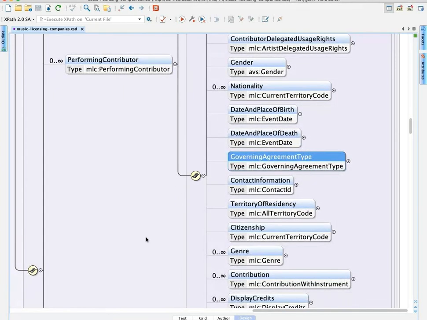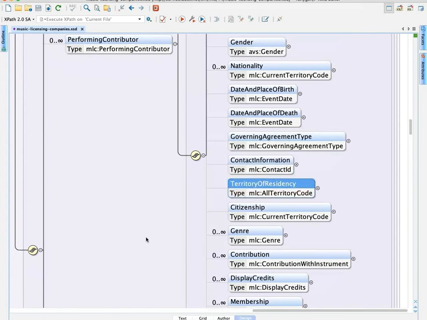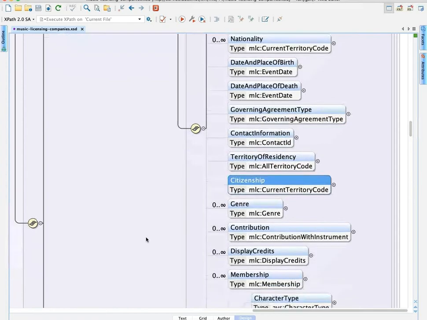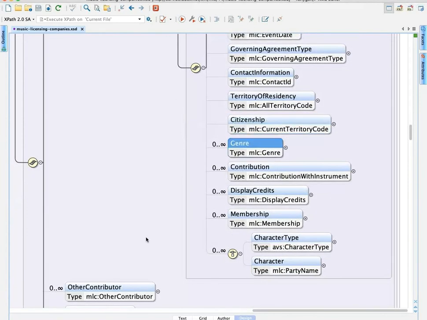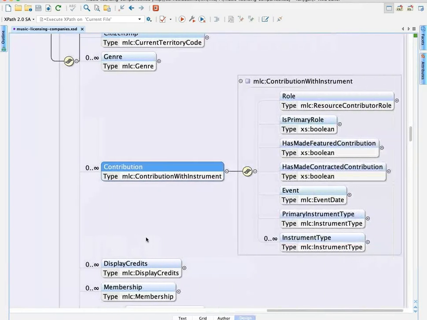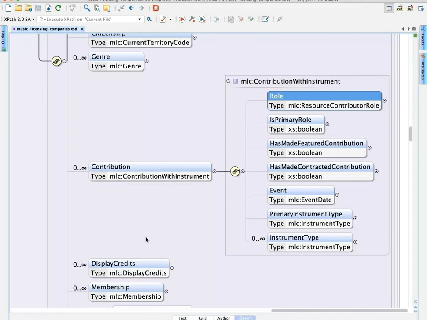Governing agreement type has more to do with musical works than with the music licensing side of things. You can provide contact information, but that is rarely used. He was living in the U.S.; citizenship, well, he was British, of course. What is his main genre? What did he contribute to a specific sound recording? Well, he played a specific role. I don't know, he was a musician.